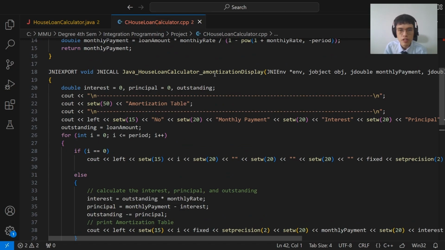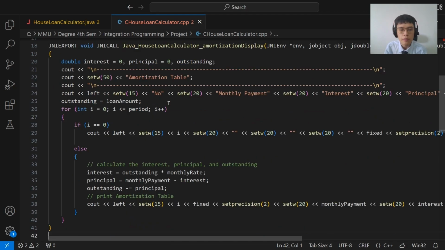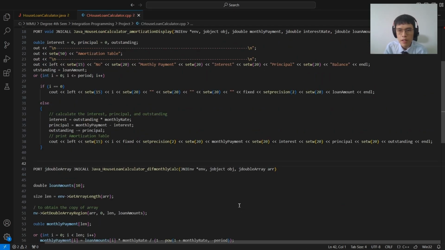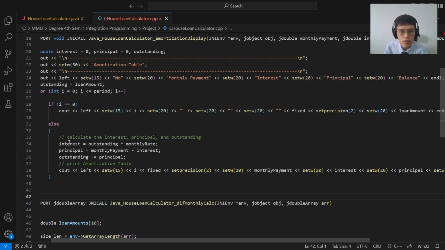In the amortization display native method, basically we use it to show a table of monthly payment, interest, principal, and balance. So first, we calculate the interest, principal, and outstanding balance, so that we can print the table in the native method.